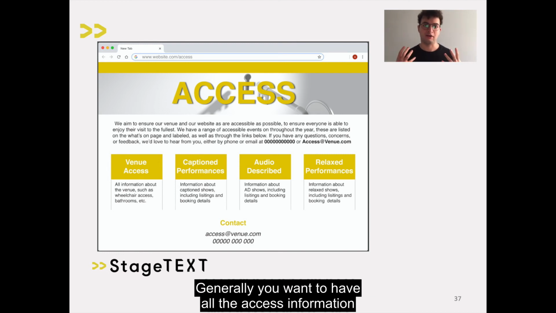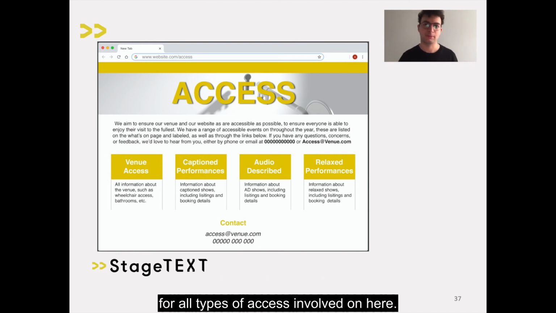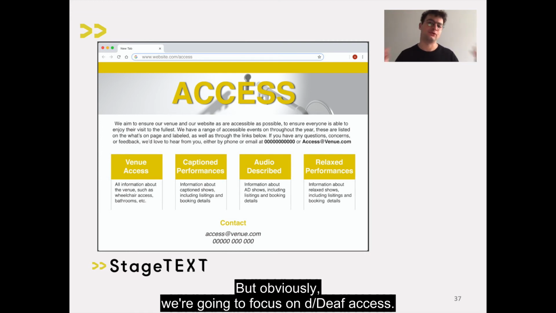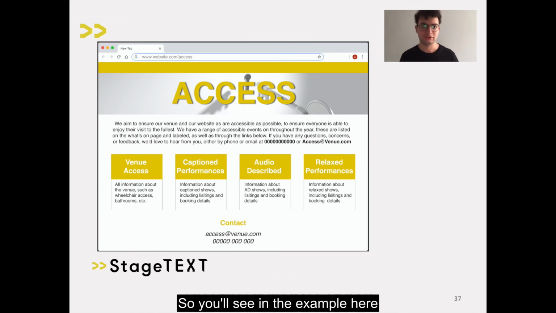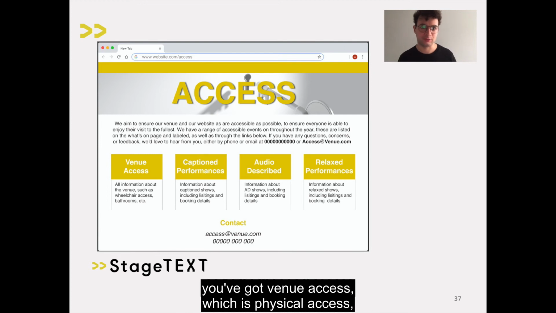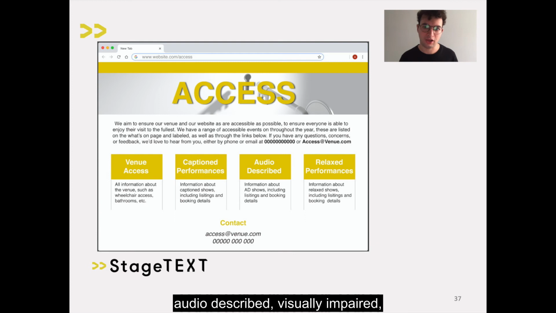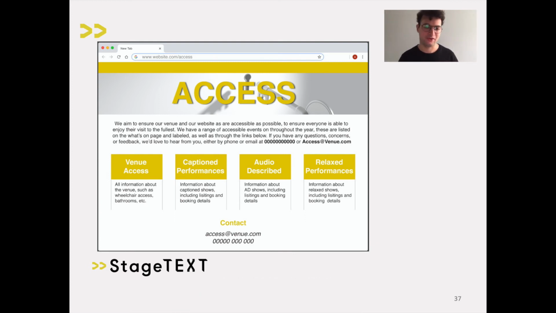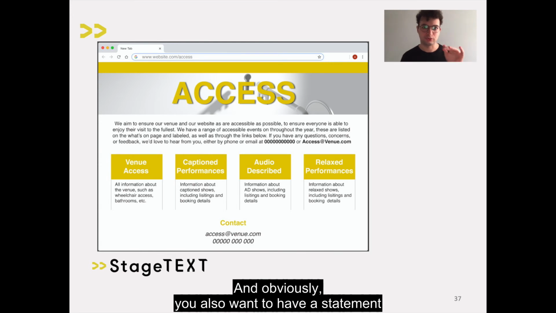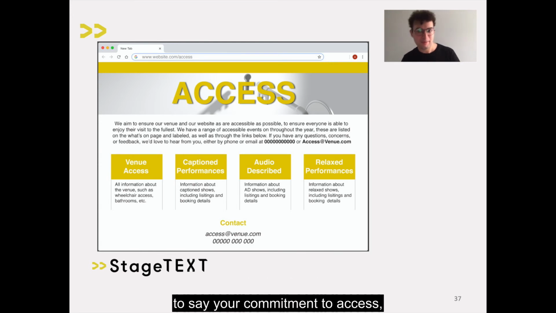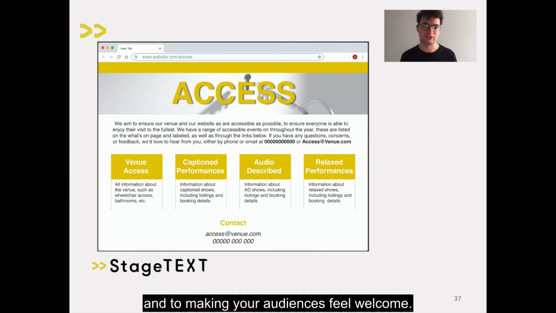Generally, you want to have all the access information for all types of access on here, but obviously we're going to focus on deaf access. So you'll see in the example here, you've got venue access, which is physical access, caption performance, which is for deaf people, audio described, for visually impaired, and relaxed performances. So you want to have all these things here. This is really a great place. And obviously you also want a statement of your commitment to access and to making your audiences feel welcome.